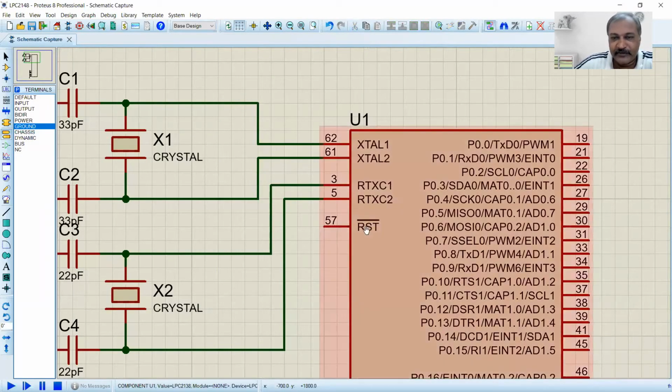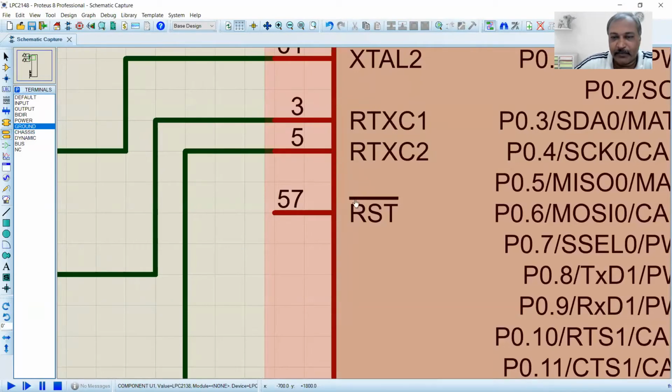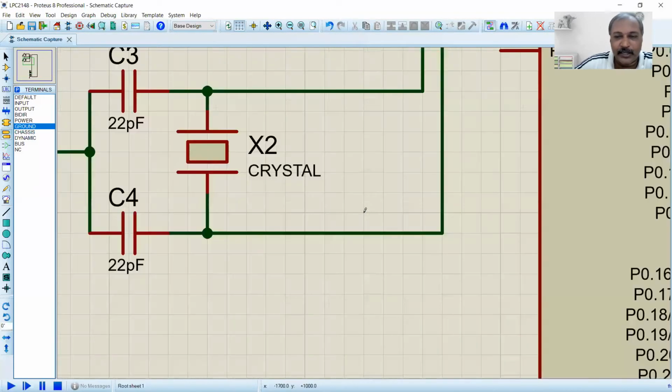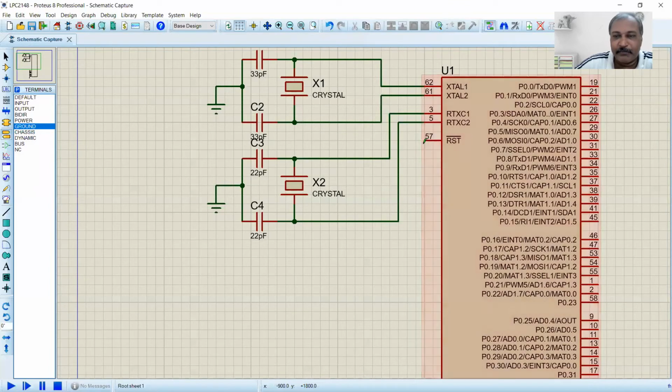Pin number 57 is connected with reset. You can see a bar on top of that. This bar tells me that this is an active low reset. Active low reset means in order to reset this particular microcontroller, I have to connect this particular pin to 0. In order to make the microcontroller execute the user code, we have to connect that to the power supply.